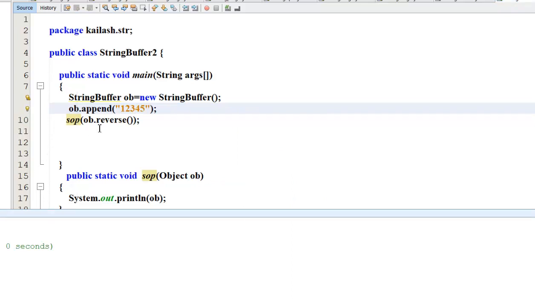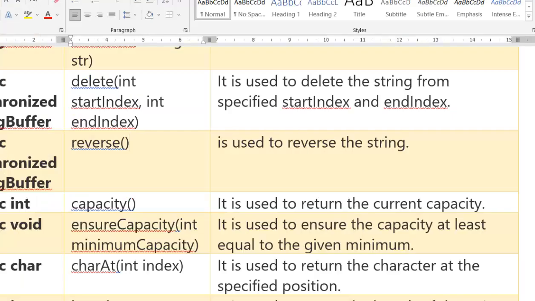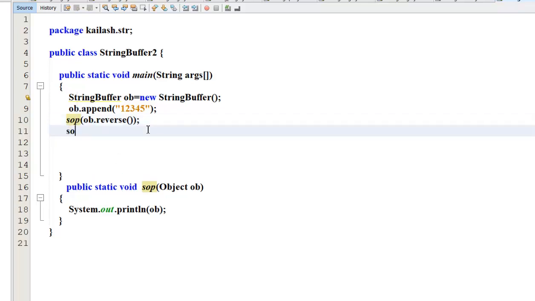Then what's more, we'll go for delete. I want to delete: SOP object dot delete from 2 index to 4 index. Okay, 2 index is 3, 4 index is 5.